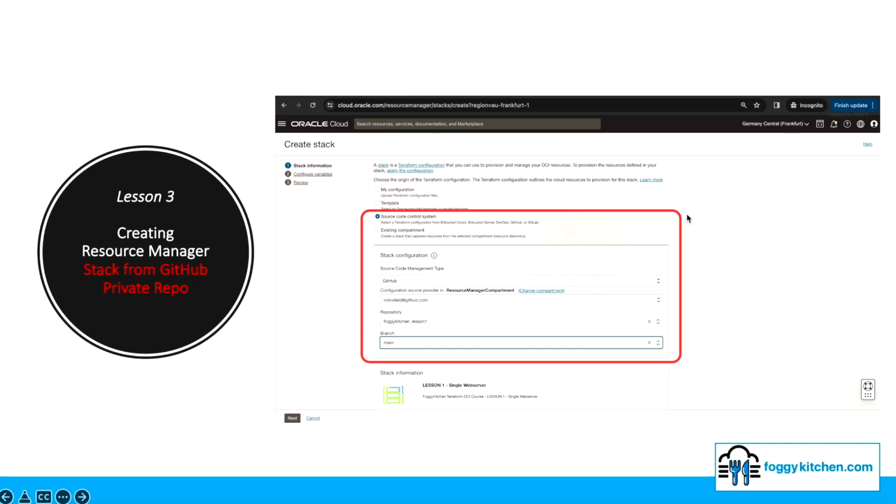In this lesson, you will discover how to seamlessly integrate a GitHub private repository with a resource manager to create and manage stacks. The lesson provides step-by-step guidance on setting up access permission and deploying resources efficiently. By the end of this session, you will be equipped with the skills needed to leverage private repositories for enhanced stack management and deployment. Now let's move to the OCI console again.